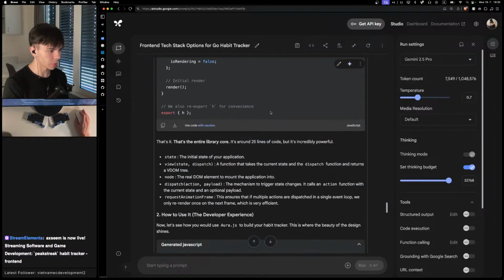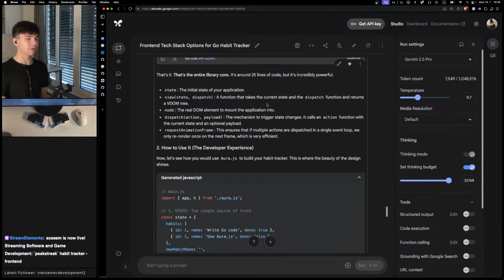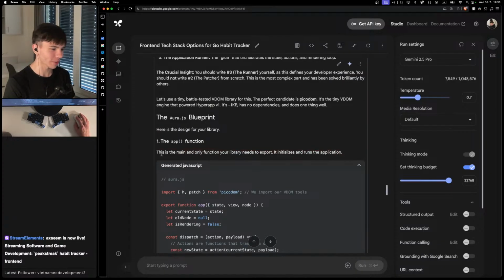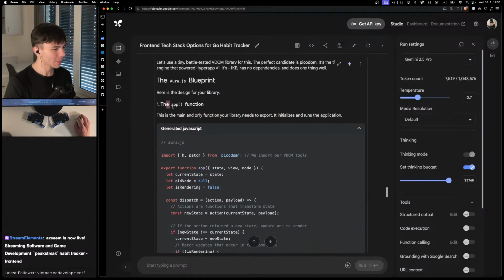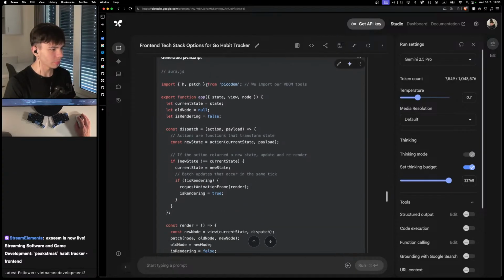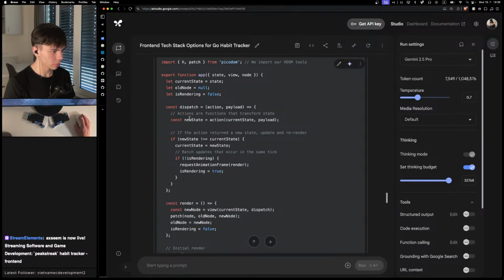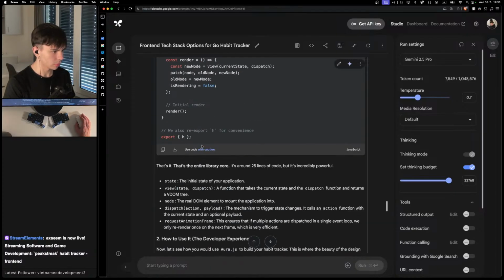But what if I want components? Okay, maybe I want... I'm asking for something simple and then I'm trying to make it into a full React framework. This is the main and only function. Okay, yeah. We import our VDOM tools, app, current state, view, node, rendering false, dispatch, render. Export h. Also export h for convenience.